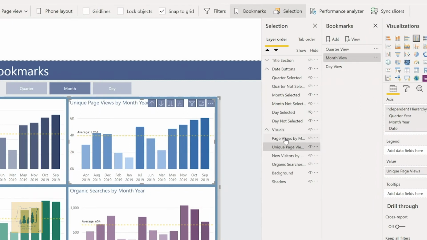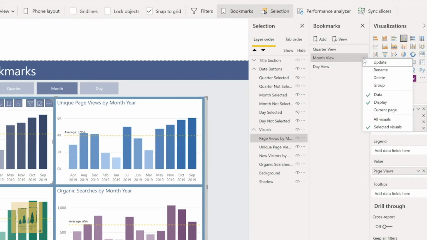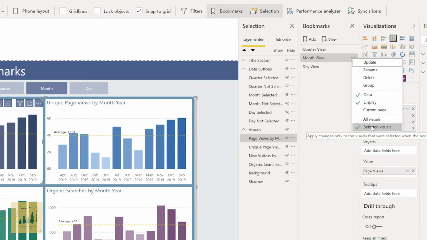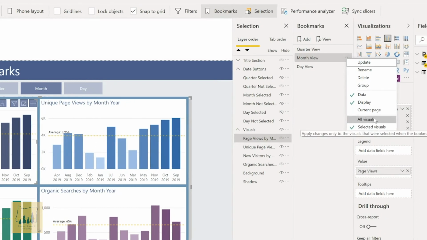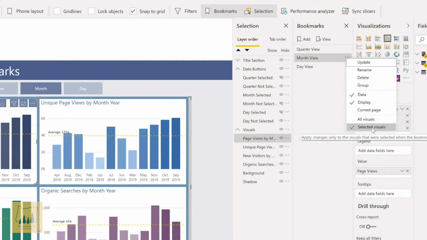It's really important as you're building this. In general, I almost never make a bookmark with all visuals selected here, because that means that every visual on your page, everything that exists on your page, might get updated and reverted back to some state that existed when you made this bookmark. Almost with very few exceptions, when you are making a bookmark, you should select the visuals that you care about and make sure that this gets toggled.